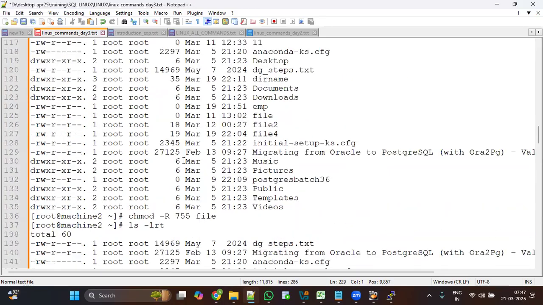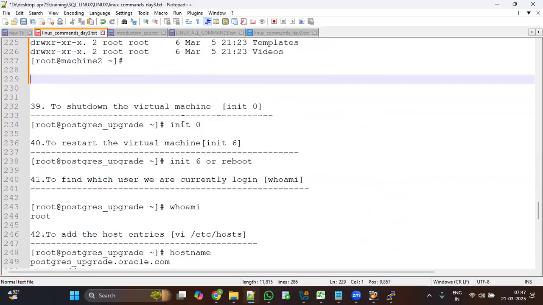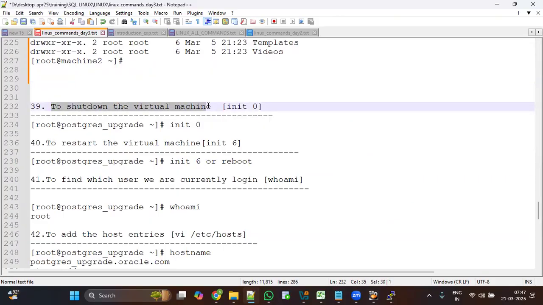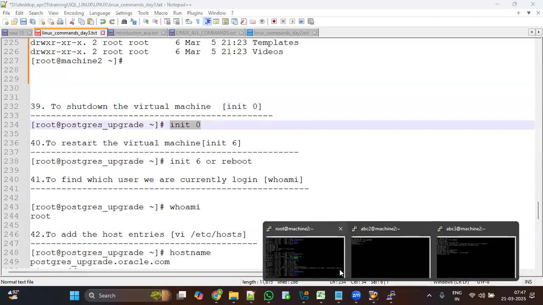Okay, so now the next command. Now you can ask how to shut down the machine. If it is Windows, how to shut down? Shutting down Windows is very easy, with the help of the mouse I can do it. So in the case of a Linux server, how to shut down? There is init 0, init space 0.